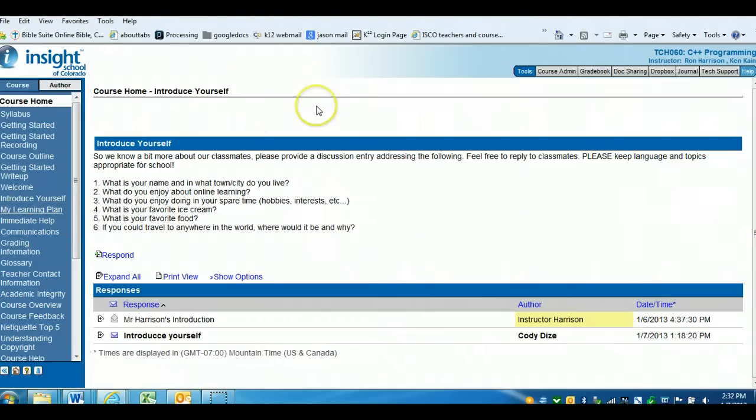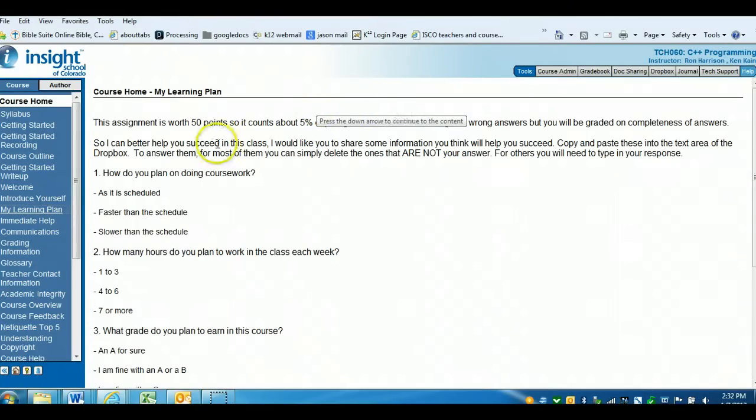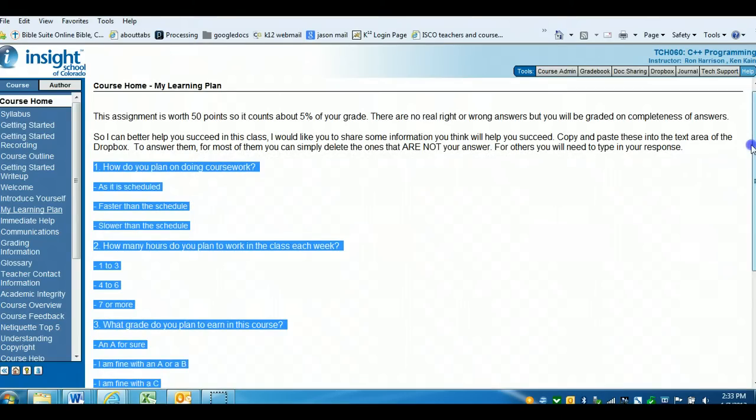My learning plan. Now my learning plan, this is worth 50 points, 5% of your grade. Probably take you 10 minutes to do this. So my learning plan, there are no real right or wrong answers, but you get graded on completeness. So in this, what you'll do, you'll highlight all these questions, right-click copy. Then I suggest that you paste them into the text area of the Dropbox.